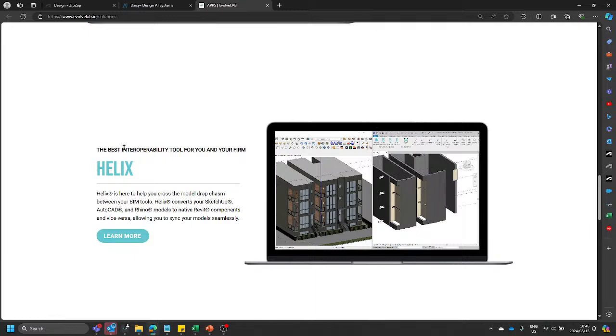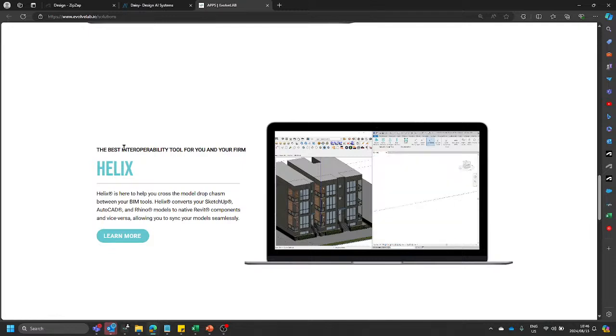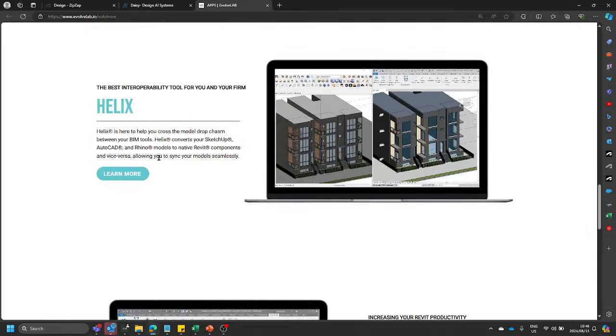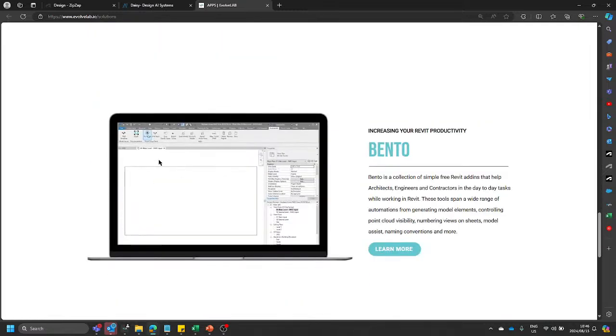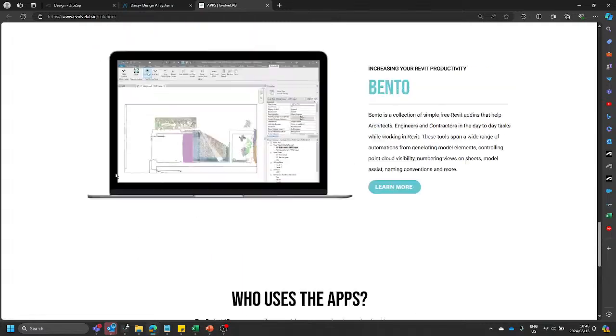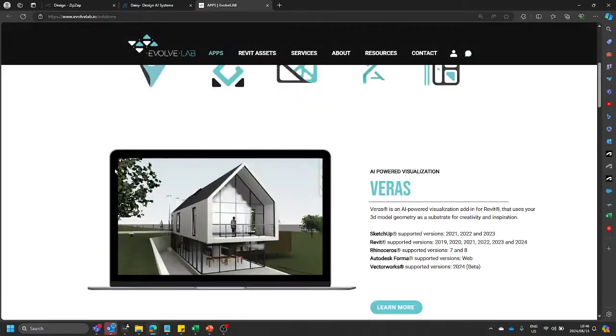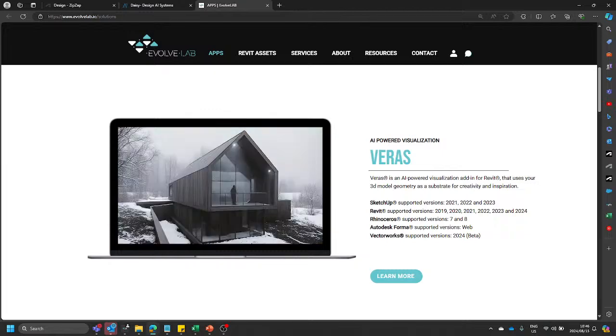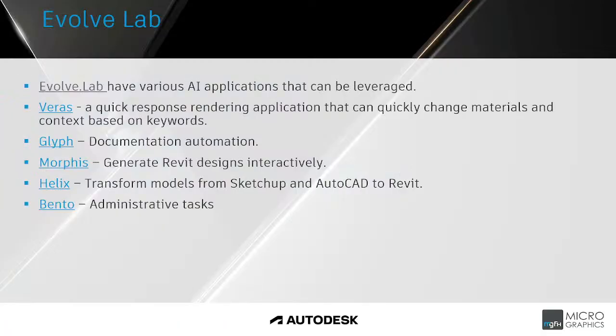Helix, this can interpret a SketchUp model into Revit or an AutoCAD model into Revit. So if you design something in SketchUp, then it will recreate that for you to the best of its ability within Revit. You probably have to load the right families and everything, and then we've got the Bento, which has got to do with point clouds and so on. So there are various solutions out there. The rendering one, I think, for most architects would be the most interesting. And that is the Evolve Lab platform.